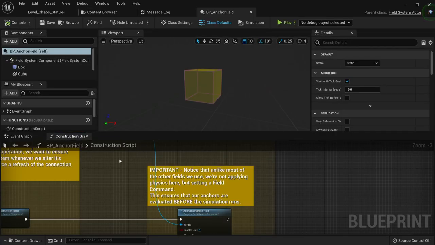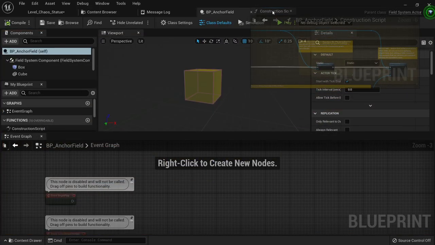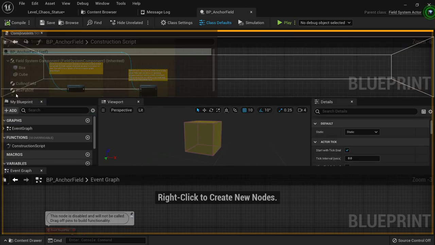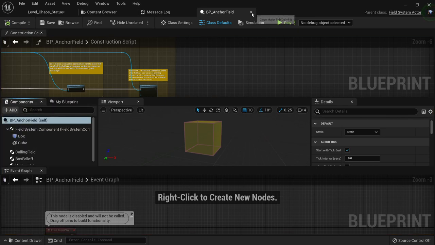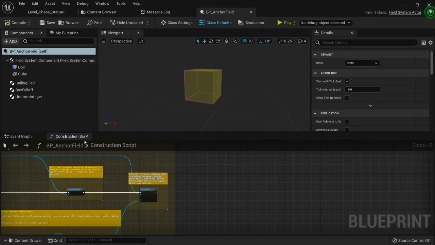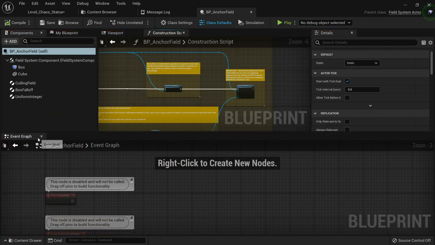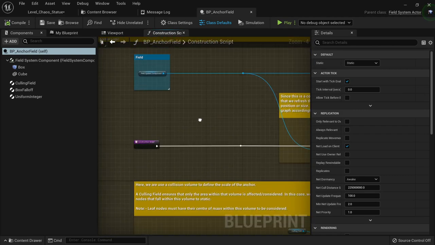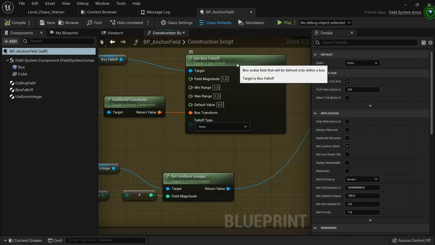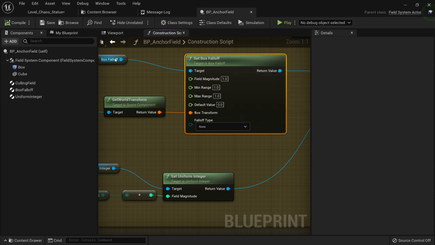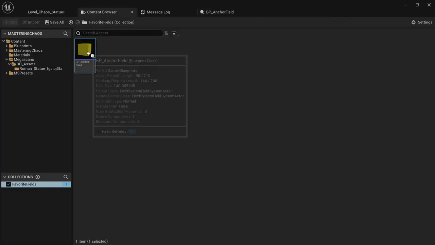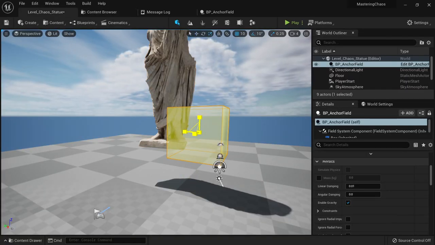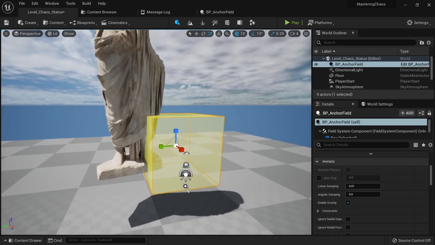If we take a look at the blueprint, let's take a look at the construction script. Oops, let's put the components somewhere else. Abort mission, open it again. There you go. So if we take a look at what it does, it basically sets a box falloff, which is this box here. Like, let me drag this into the map. This box. Okay. This box has a falloff.